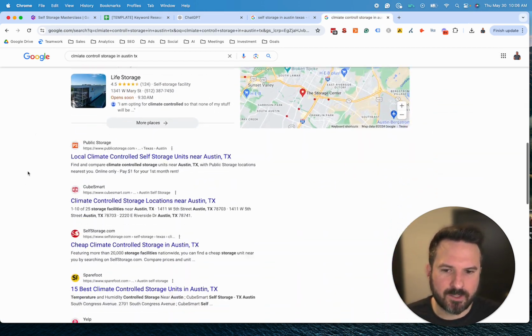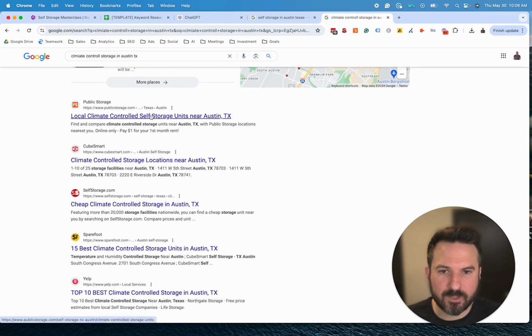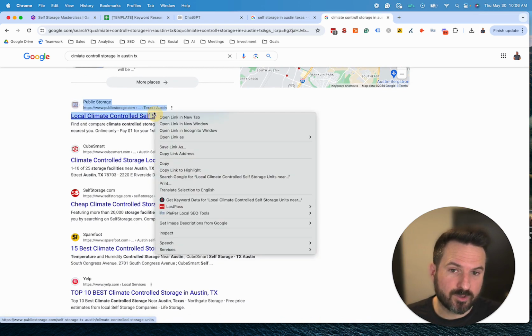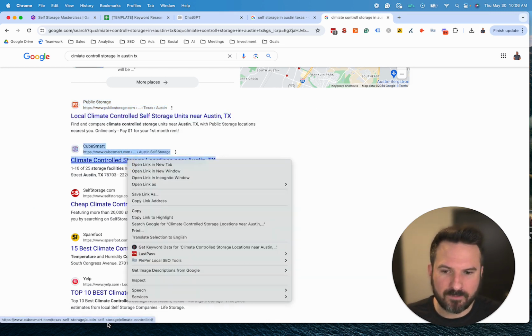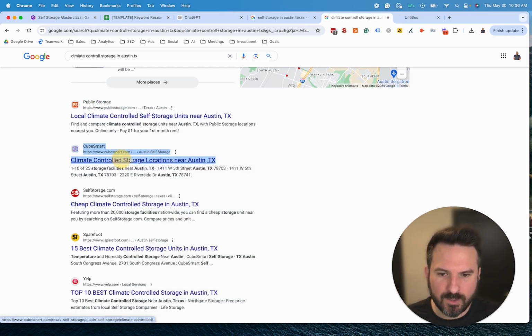Now let's look at climate control. If we go to climate control, you'll see the REITs use a similar strategy. They have their Austin page, and then they have a climate control page off the back of that. So now they're able to target climate control facility in Austin, and with their main location page, they're able to target storage units in Austin. Same thing for CubeSmart. They have their Austin self-storage page, and then they have their climate control page. So I think they're a good example to look at.